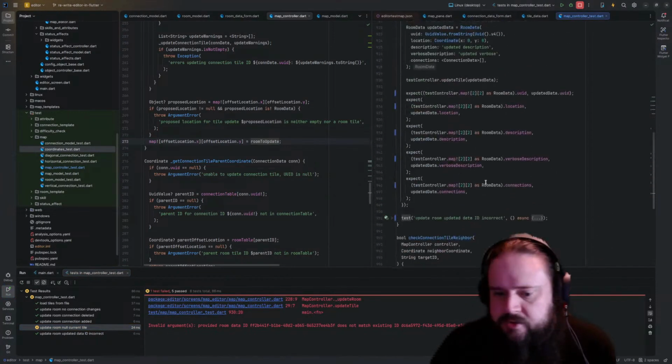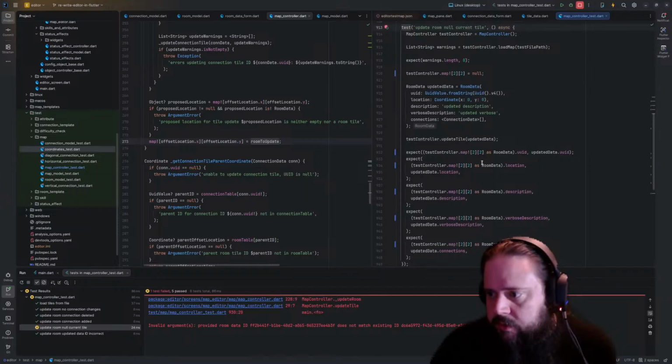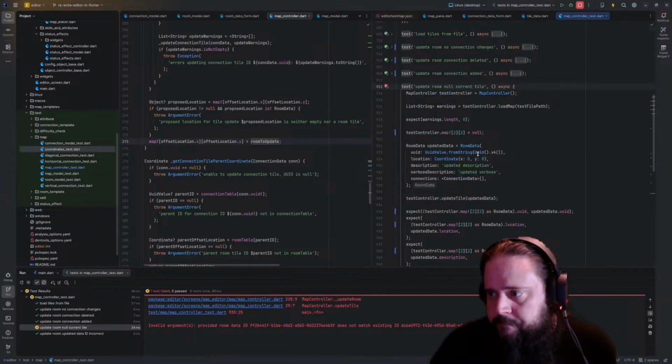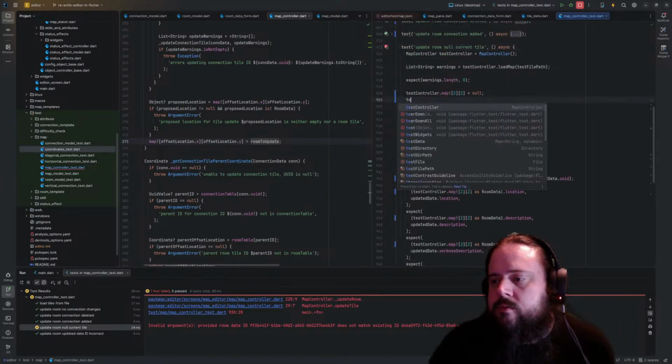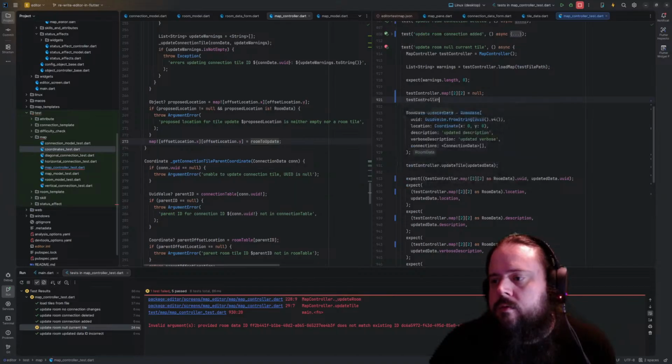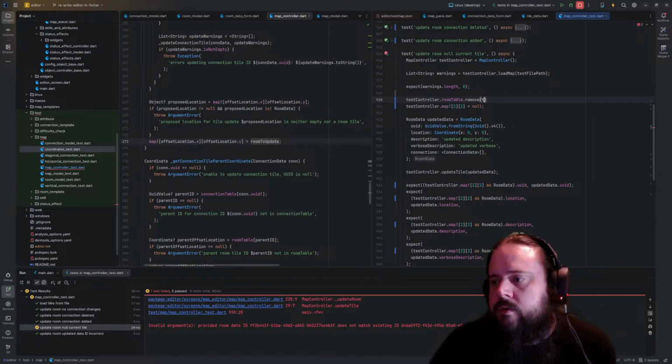Because our ID doesn't match. And that's null current tile. Okay. And that's because we didn't kill the room table. When we nulled you, room table, remove. We actually need to do this first. Two as room tile.